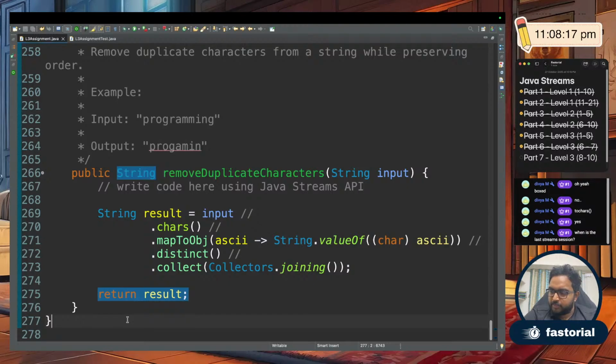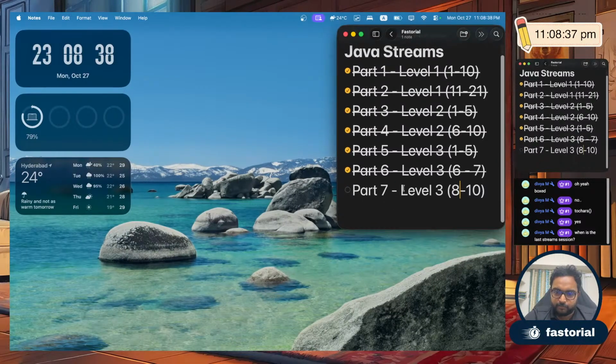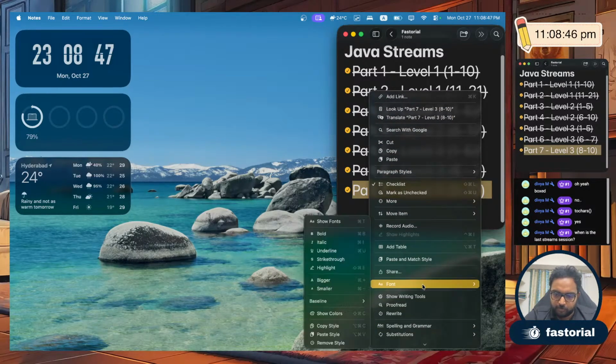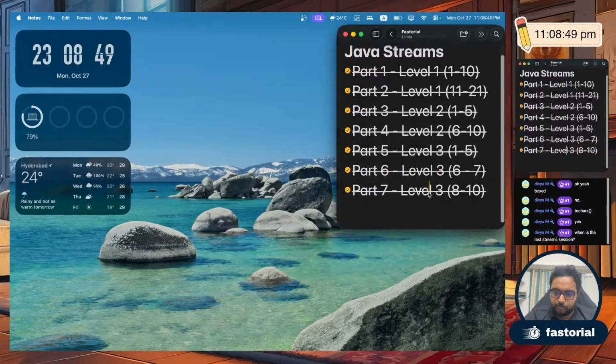So when is the last stream session? I don't know. If everything goes well, it will be 2 more days. Today is Monday, right? Tuesday, Wednesday. Wednesday will be the last stream session if everything goes well. Okay, let me write it down here. So we just finished this one. Copy that. Font strike through.